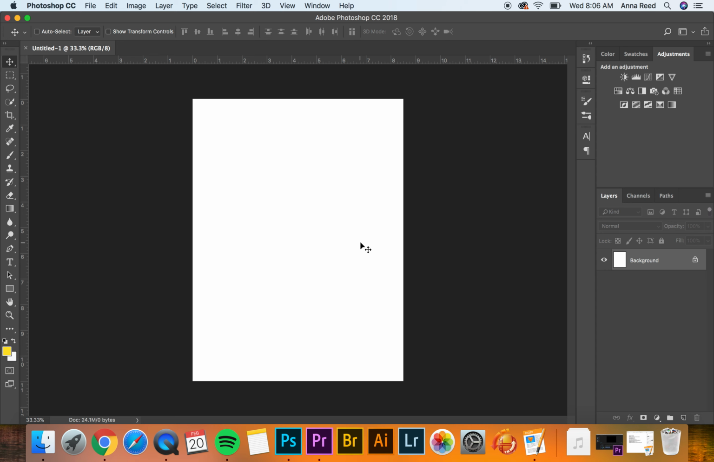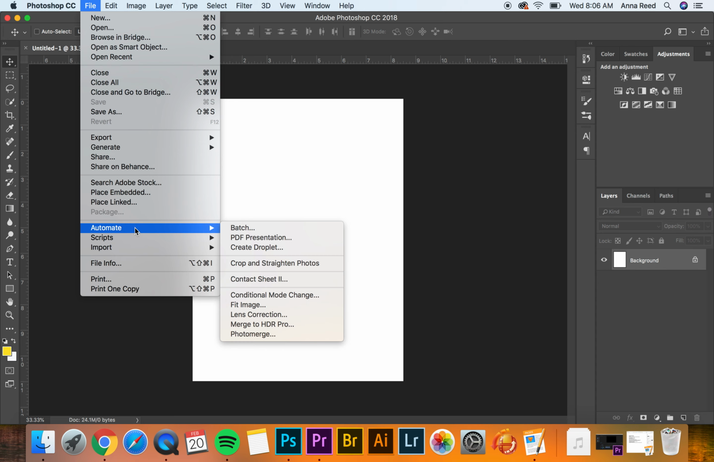We're not actually going to use this document. We're just going to use some of the automatic presets. So we're going to go up here to File, we're going to go to Automate, and we're going to go down to Contact Sheet.